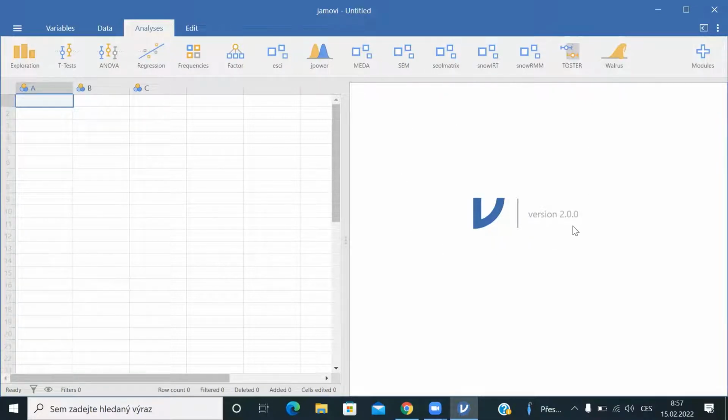As you will see, JAMOVI, and the same properties are available for JASP, are fully interactive. So it means you will start computing and interactively, you will see first outputs directly. So that's quite a nice property as far as I know, and at least students like it very much.